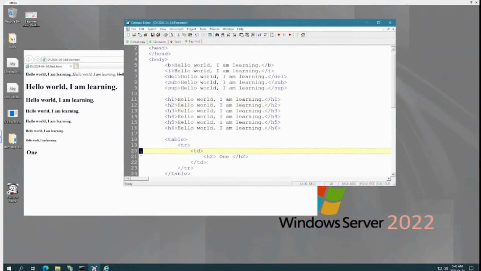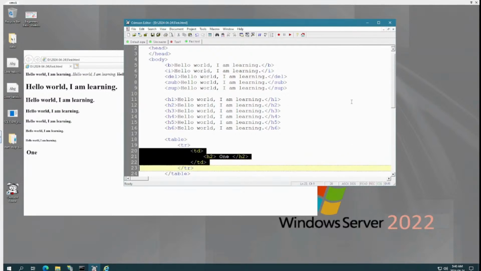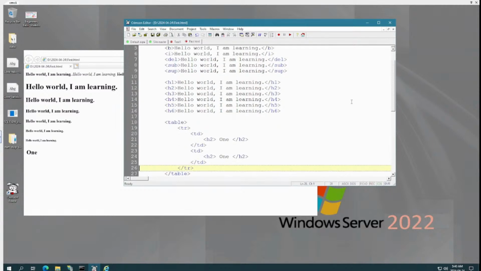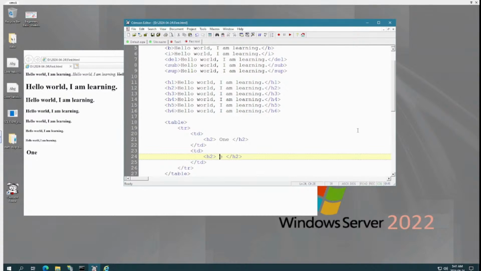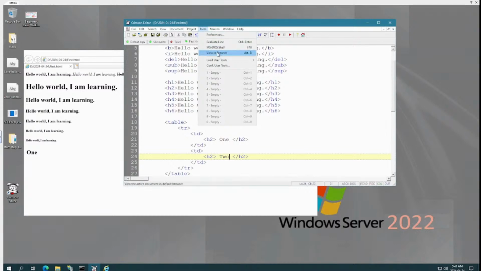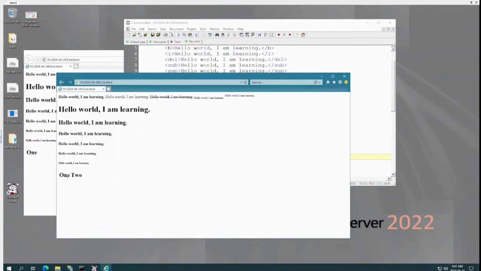And how about 2 columns in one row, right? Copy this one and paste it within the same row. So you open the column, which is usually called a cell, and then you write something. Here I will put 2. So like this, one row only, and there are now multiple columns. View in browser, and you will see 1, 2, right?